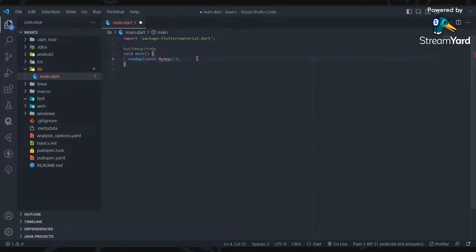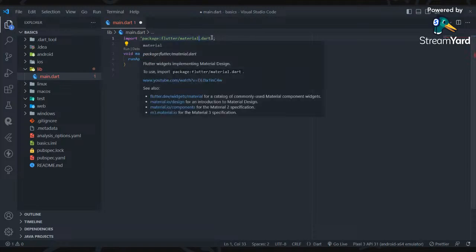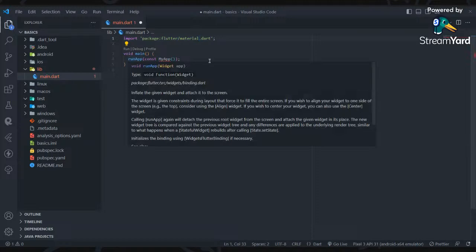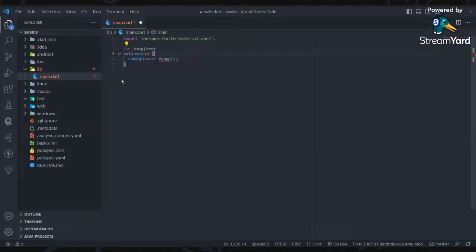Now I'm just going to change this. For this particular app, we just need material.dart. Material.dart is a library built by Flutter itself, and it provides various UI components. It's already written here. Let's go change the code.